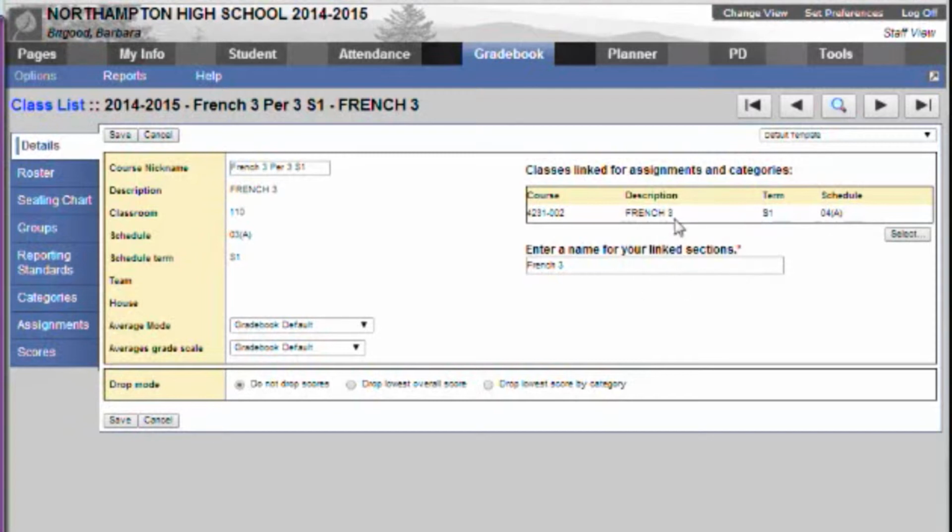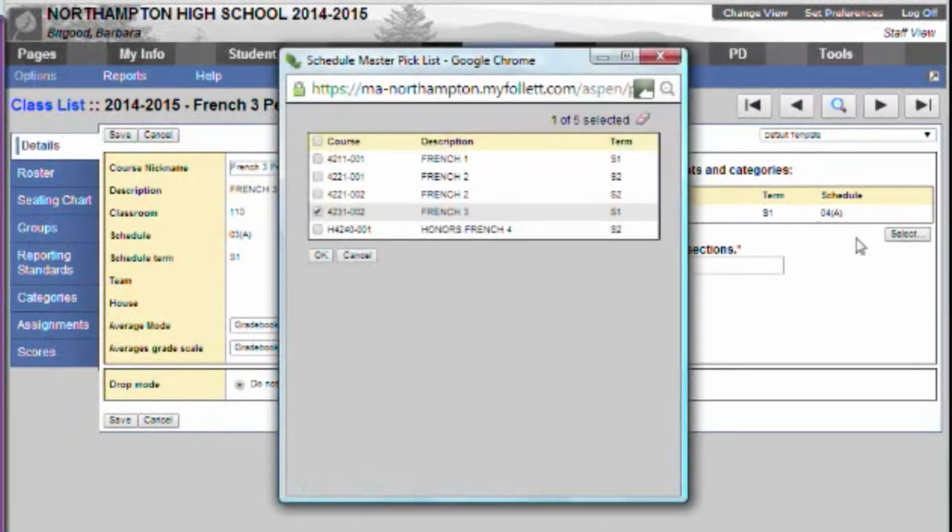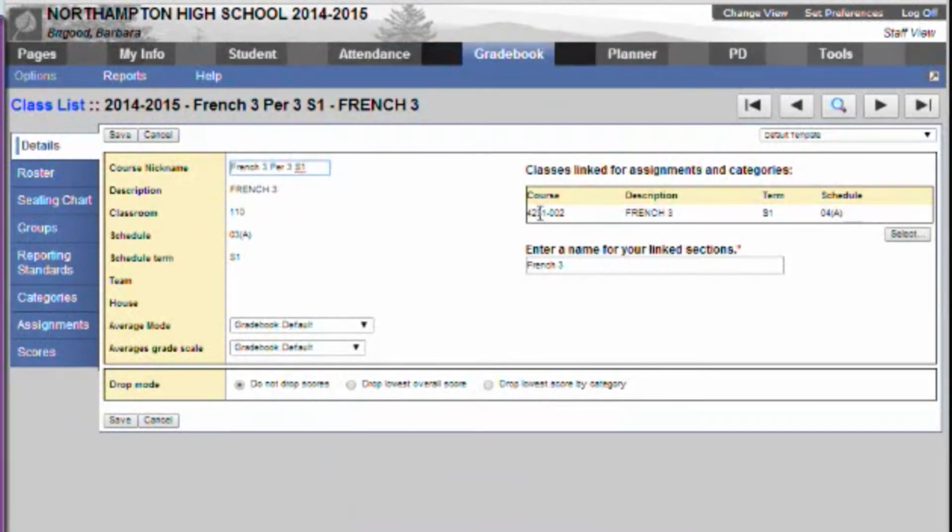So if you want to link classes, over here you would click Select. You'll notice that I have already linked this to my French 3 class, but if I were teaching 3 sections in one semester of the same thing, I can just go boom, boom, boom, choose all of the ones that are linked, and click OK, and all of your linked classes will show up here. Then what you'd want to do is give a name to the collected linked sections. So I called all of them French 3. You can label them however you wish. Once you have done that, make sure that you click Save.